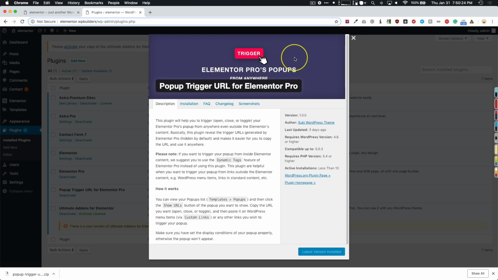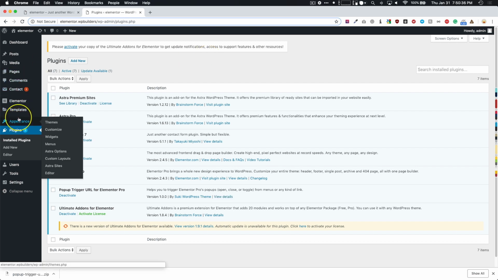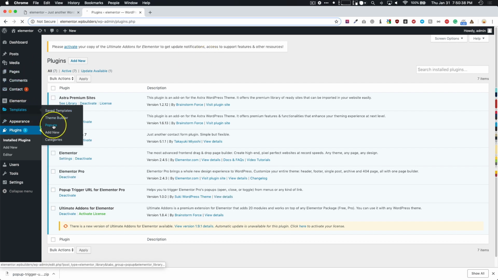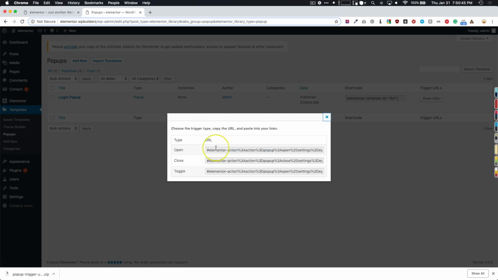This is something that makes something that's already native to Elementor Pro more visible. So it's giving you the actual URL that Elementor is using to open, close, or toggle the pop-up. So if we navigate to templates and go to pop-ups, we see that we have the trigger URL right here. And if we click show URLs, it gives us the links that Elementor automatically generates for us. And we can just simply click and copy this. And then we have the link to open, close, or toggle, whichever one you want to use.